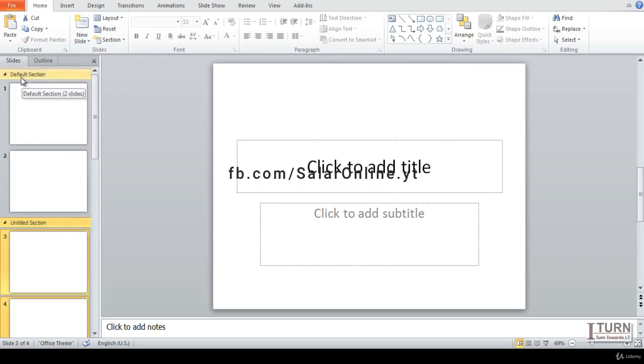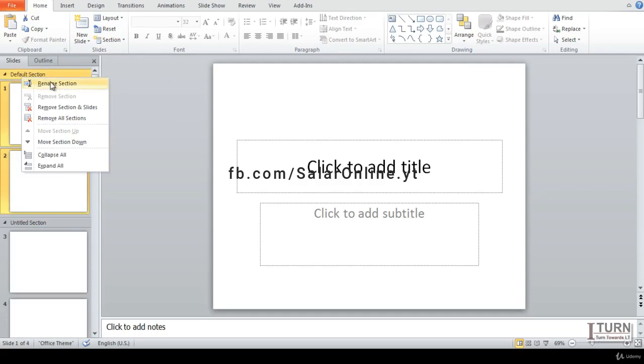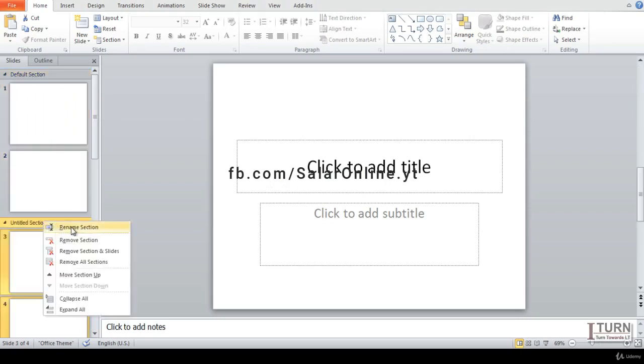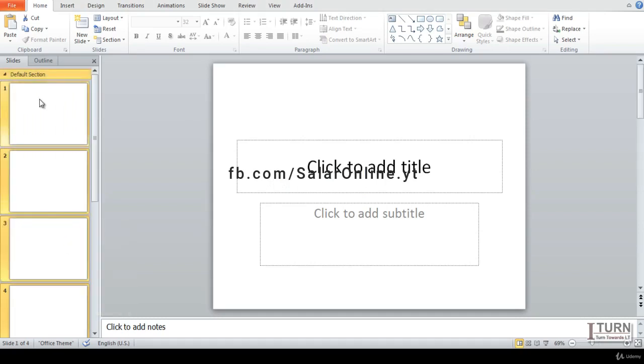So this is a default section name. Click on Rename Section and you can give whatever name you want. I'm not going to give one. Here also by right click, Rename, you can give the name according to your requirement. However, it's not required here, so I'm going to remove the section option.